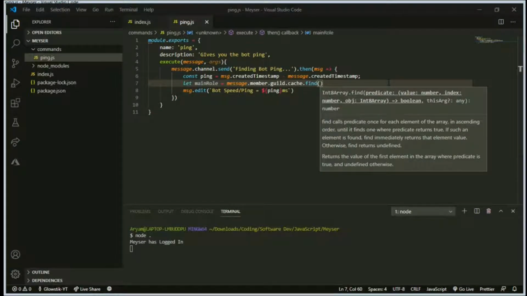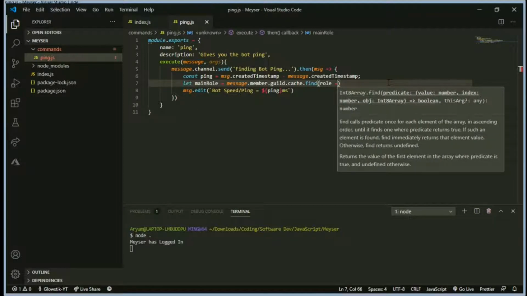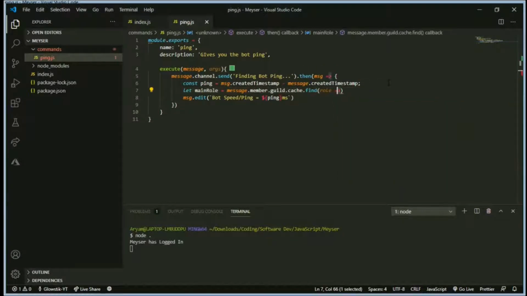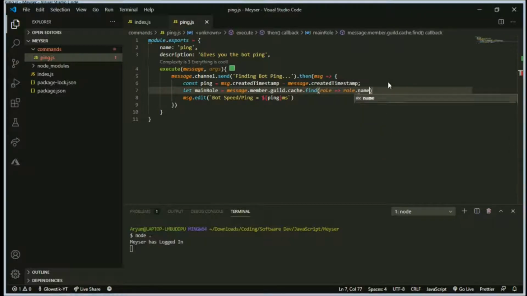Now we can have an arrow function in this. If you don't know how to do an arrow function, it's the equals sign and the greater-than sign, and then a space. Now we can do role.name equals, and now we have to define our role name. That has to be your default role name.